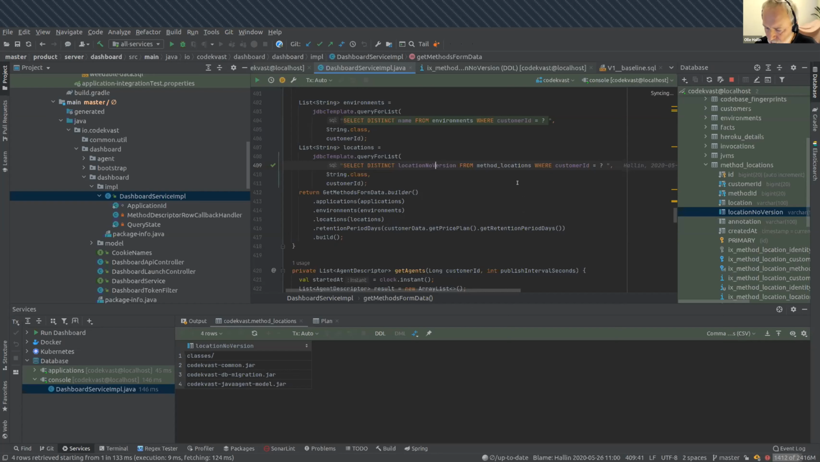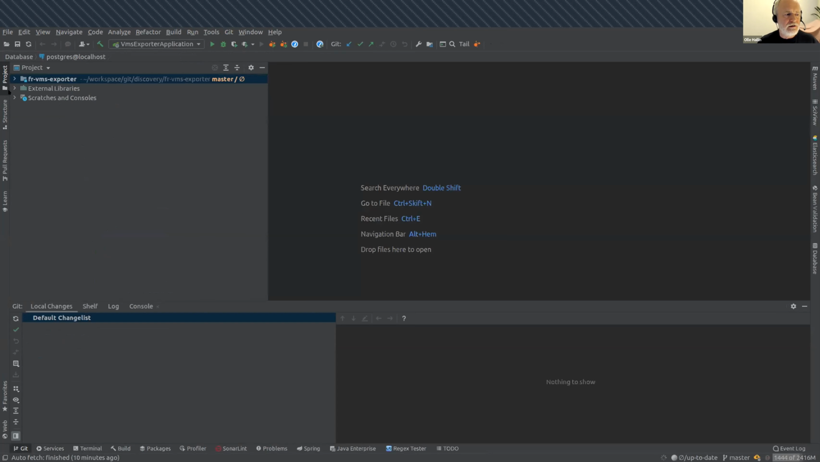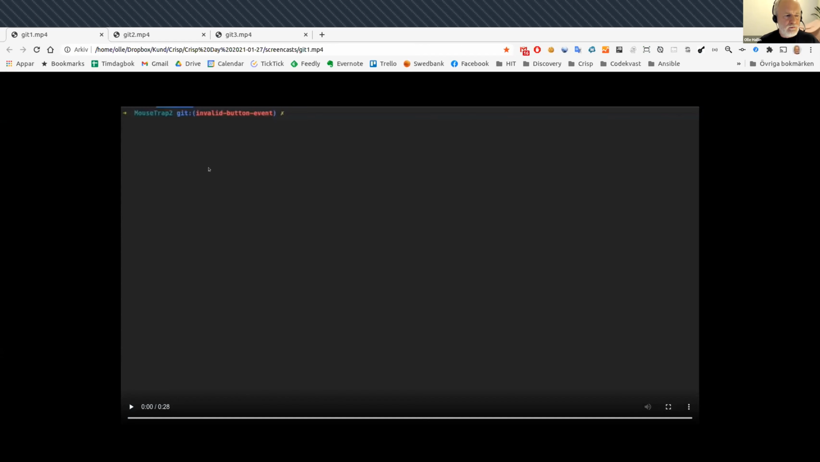Now I'm going to show you how to work with Git. For that purpose, I have prepared some demos. A friend of mine has been kind enough to record some things. He usually uses the command line for working with Git. It could look like this.